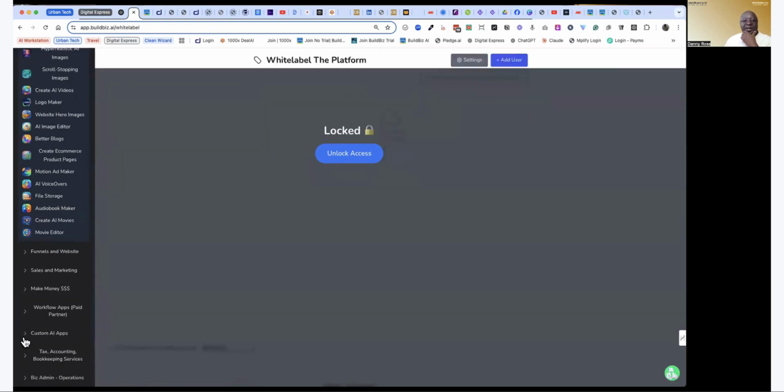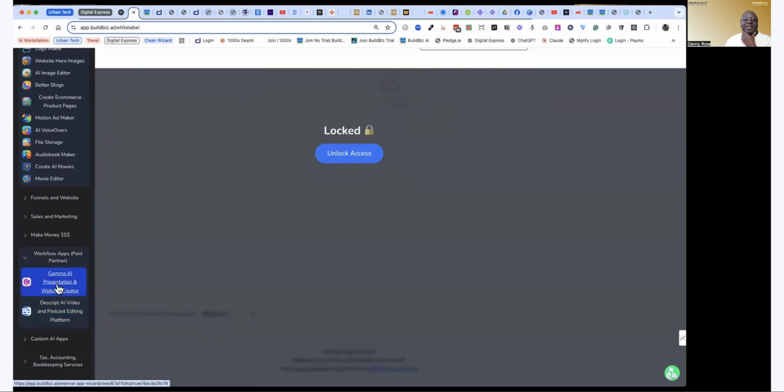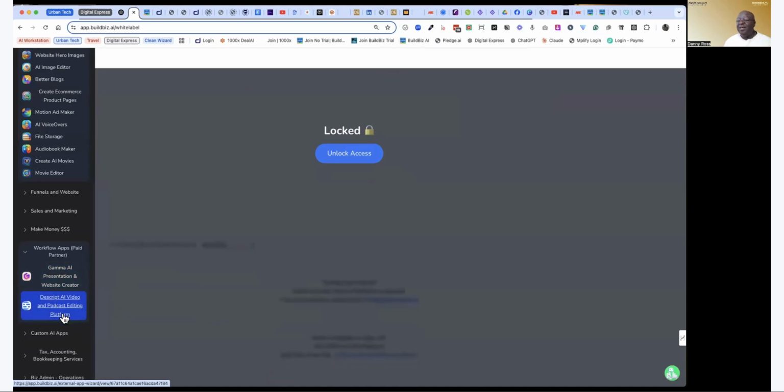Let's see. We have the workflow apps. I create a lot of presentations, and Gamma is a great tool for that. You click the link and it'll take you out to the Gamma AI tool. It is not built into the platform because, again, it's a separate AI stack. And it's really good. You feed it a paragraph, maybe your business brief that you've created here, and it will create a presentation for you. You tell it what kind of presentation and the purpose of the presentation, and the AI tool will automatically create it for you.